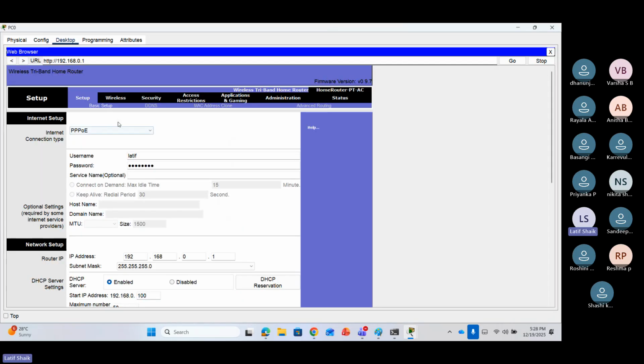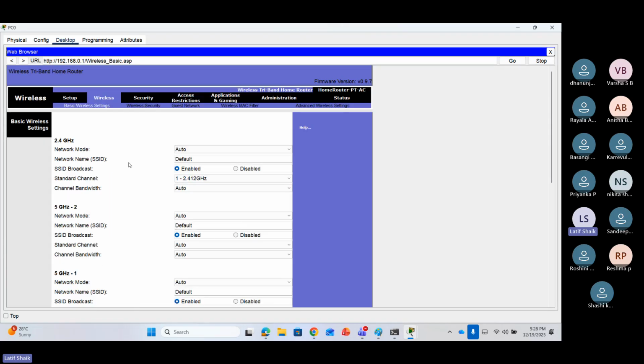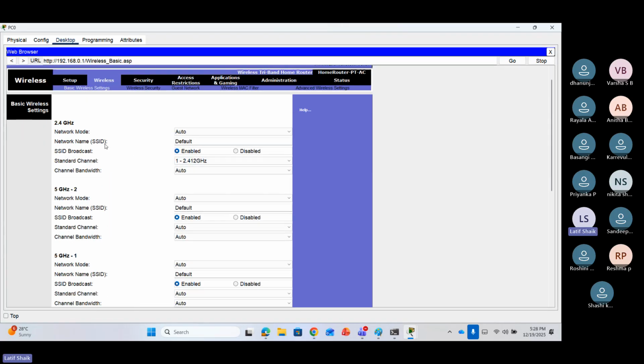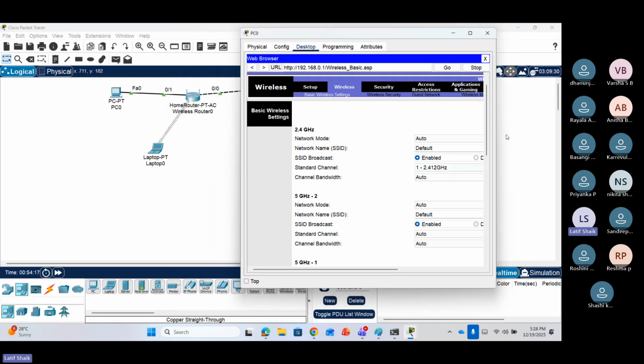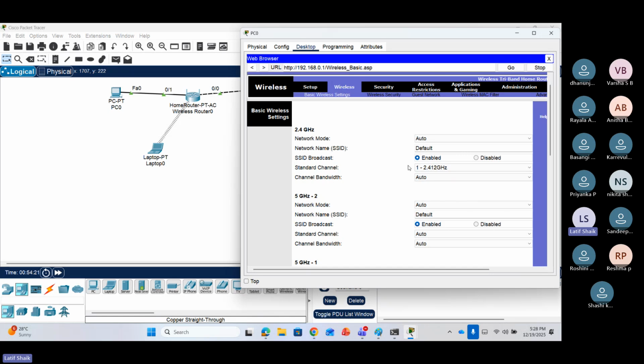Username. Okay. Yeah. Next is wireless. So the SSID name right now is showing default. That's why this default connection is there. So I'm changing the name to something, for example, SAV 24. Okay. I'm changing the SSID name to SAV 24.